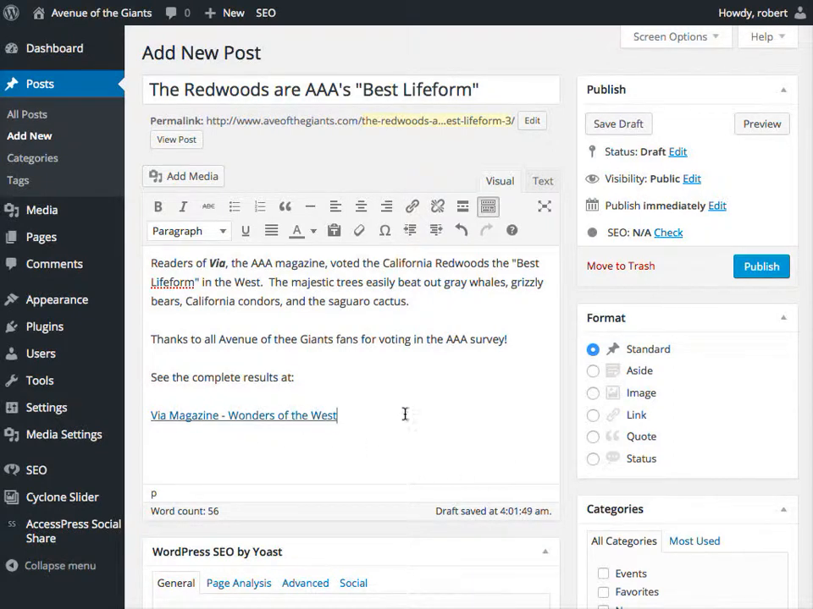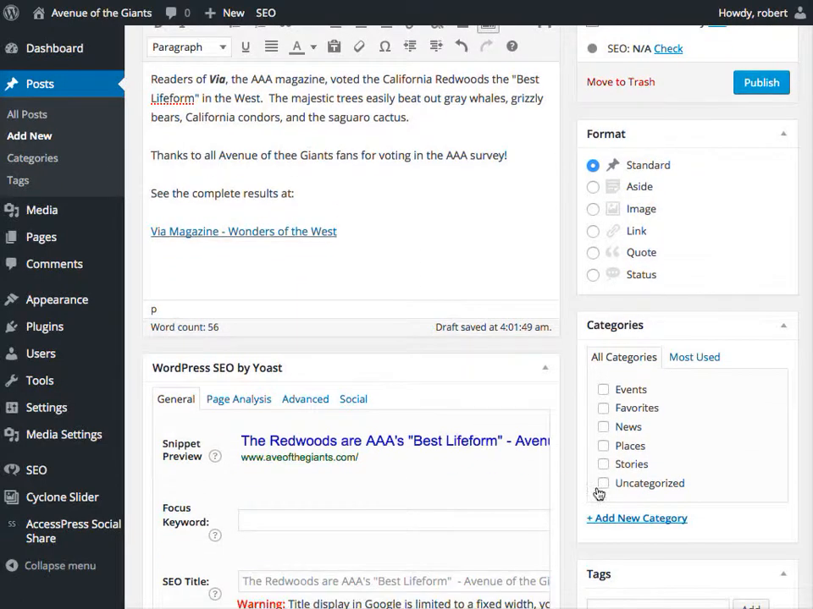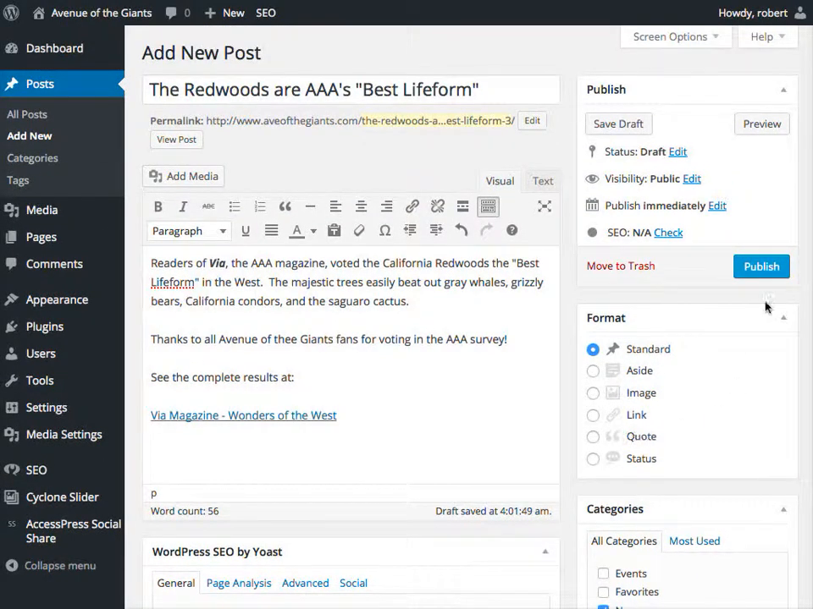Before I save this, I want to do one more thing. When you are adding a post, you can specify what category you want the post to appear in. In this case, this is a news item. We're talking about survey results. So I'll click News, and then we'll find the blue button that in this case says Publish. And that's how we add a post.